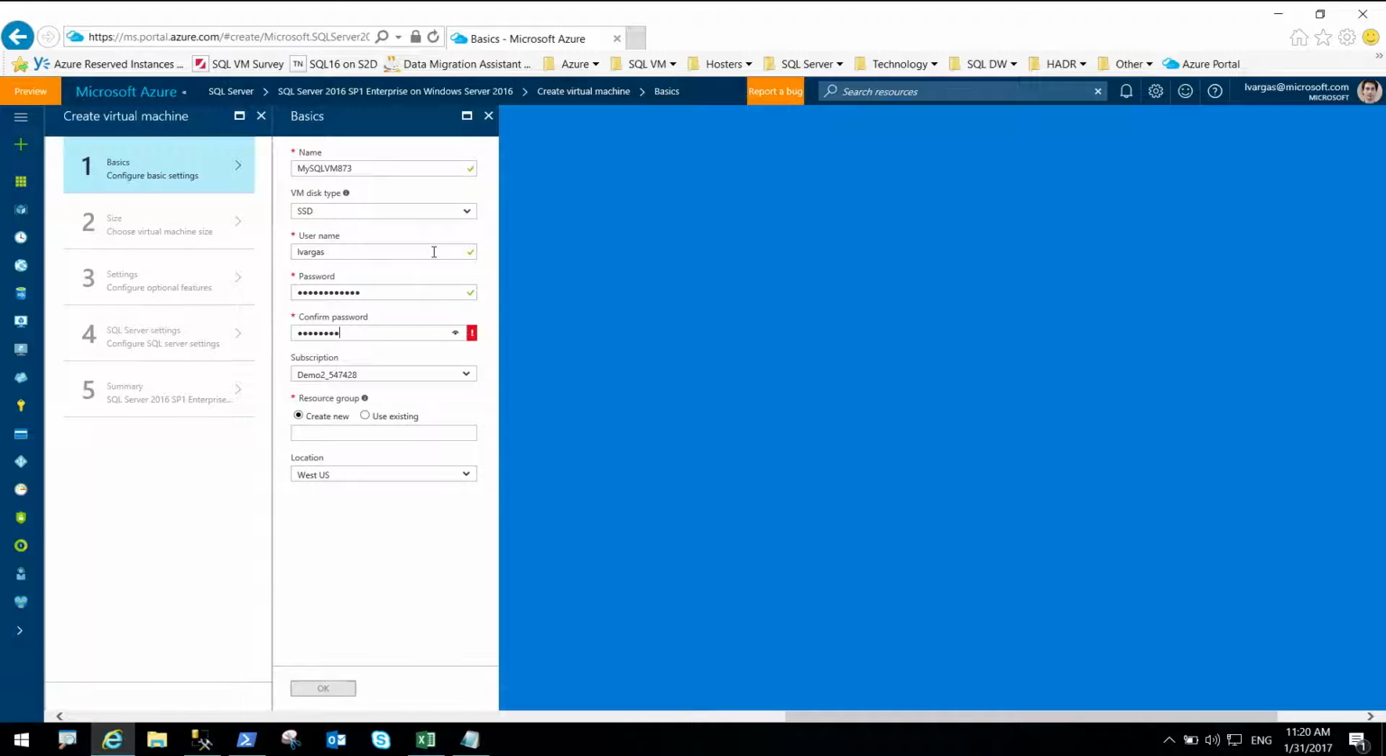I wrote it twice, got it right. My subscription, this is where I want to create my resources, and the resource group. This is the logical grouping for all of my resources, so I can stop them together or restart them, pause them, delete them, whatever I want to do. So I'm going to say my SQL resource group and some number there.